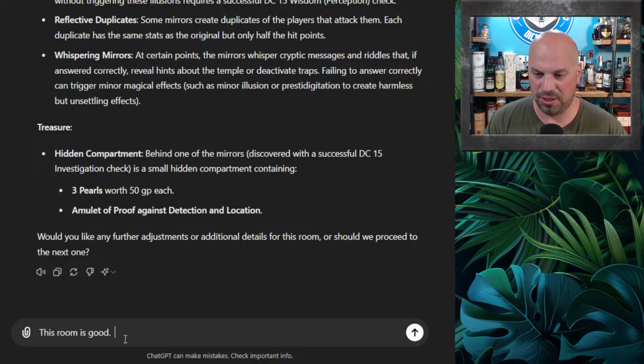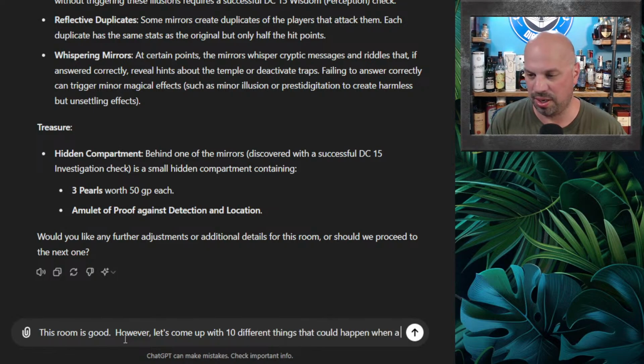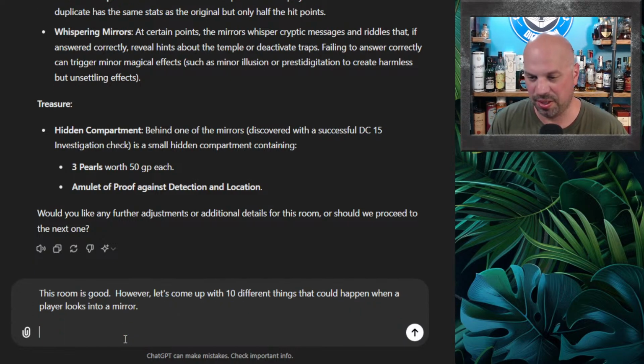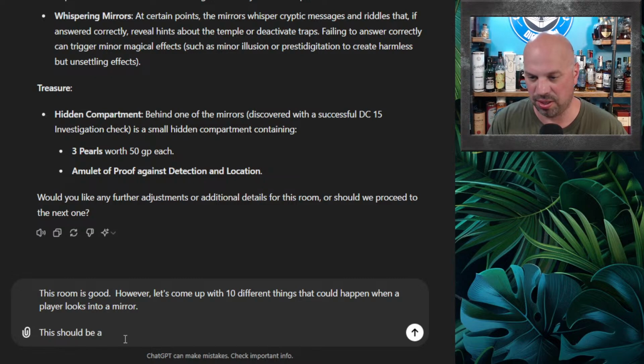This room is good. However, let's come up with 10 different things that could happen when a player looks into a mirror. Let's not even say fails. This should be a random table of thematic repercussions. Make one of them positive.